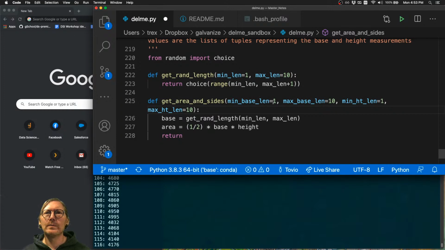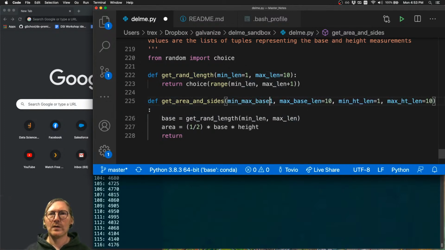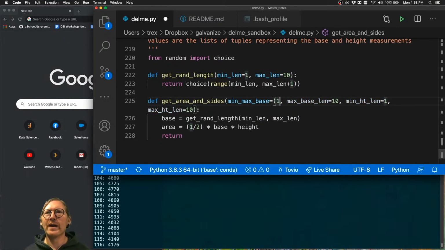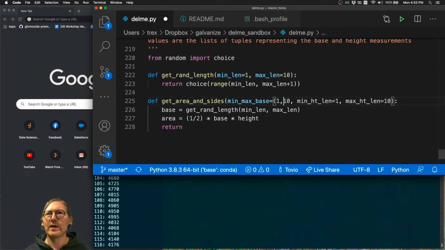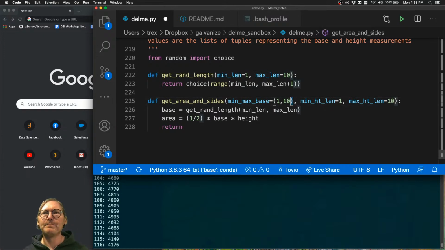So that would be kind of nice, just a 1, 10. But maybe I'll do that. So just to demonstrate what I mean, let's do min max base, and by default this is going to be a 1 and a 10, right? So that's my inclination. I think it makes a slightly cleaner thing to look at, and we'll make a min max for the height as well.